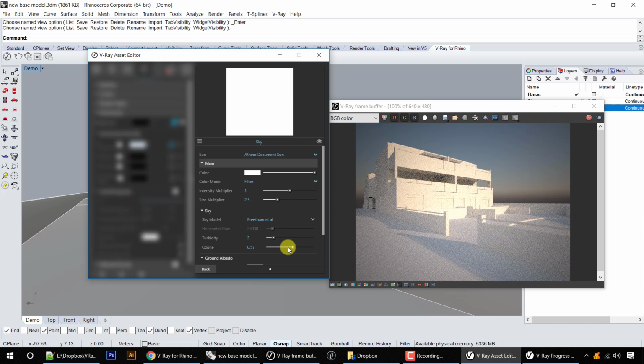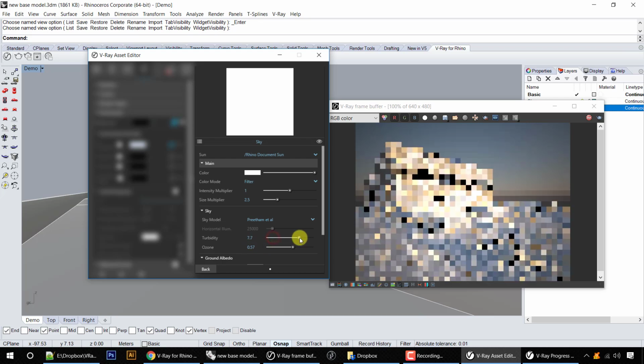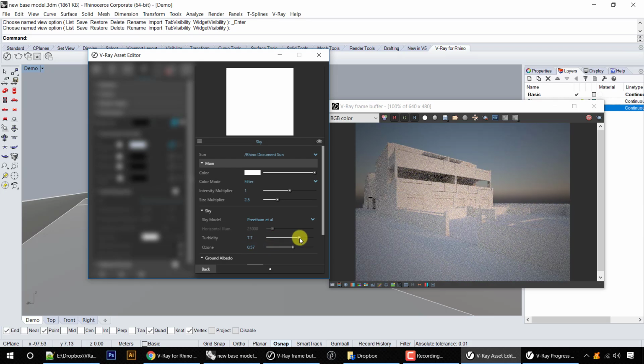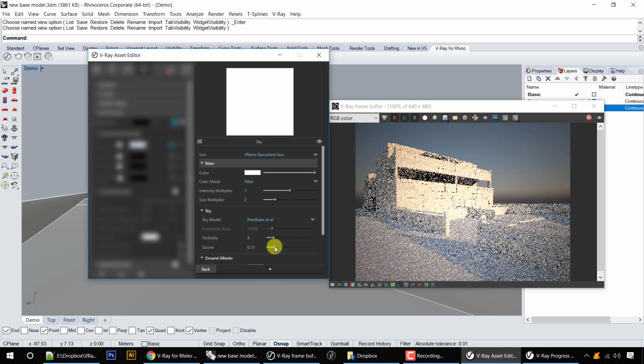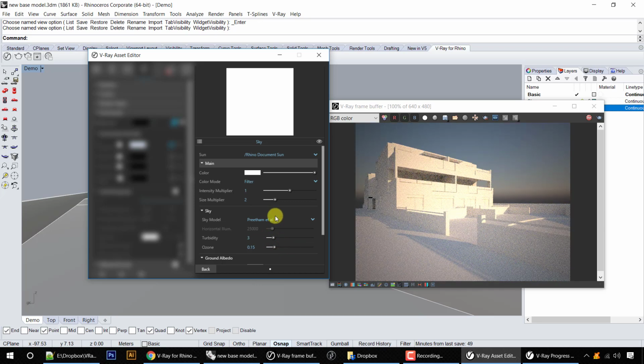Ozone is the level of particles in the air. You can look all this stuff up, and same with turbidity. But if you go back, you can adjust those. So there's the amount of particulate. You don't need to worry about that stuff, but again, experiment with it. You don't really need to mess with it though. I'm messing with it way more than you should. But anyway, you get a sense of how this works.